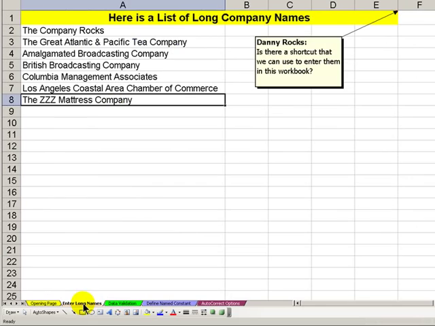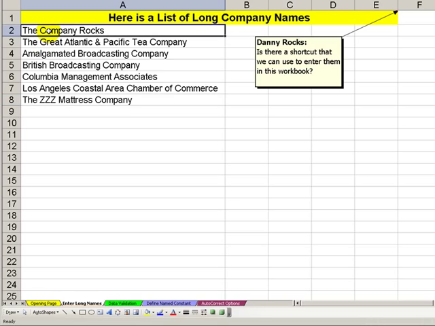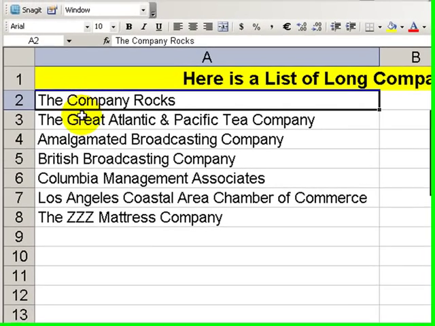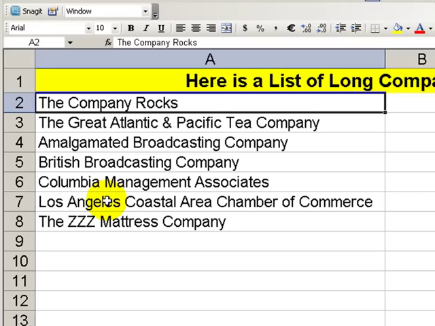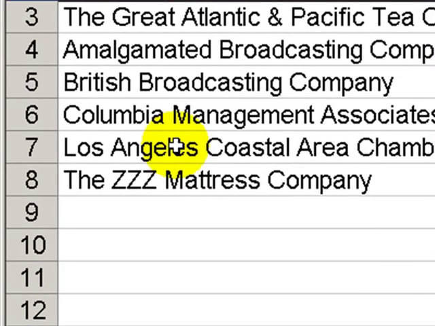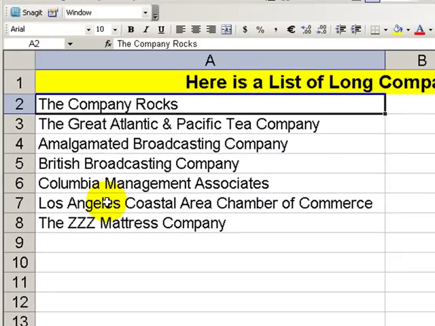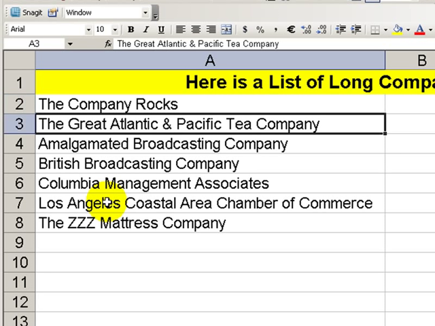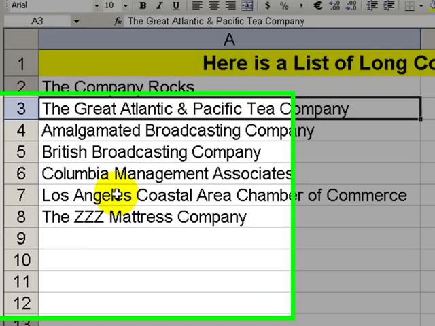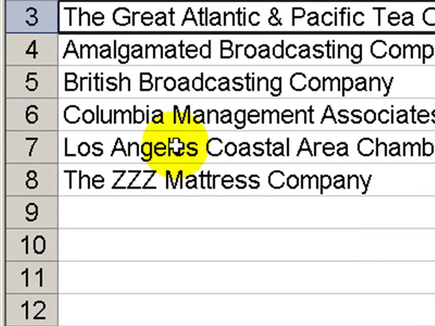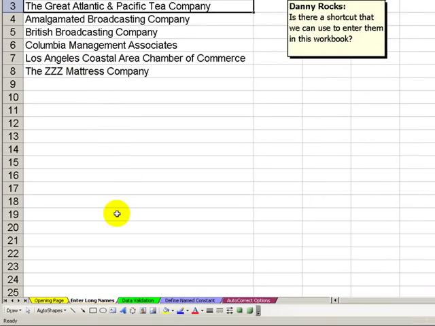Here's the problem. This is a list of company names that we're always entering into our workbook. We have 2 problems. It takes quite a few keystrokes to enter in each name, and problem number 2, it's quite difficult to maintain accuracy, to make sure that each of our data entry personnel is entering in the name exactly the way that we want it entered.